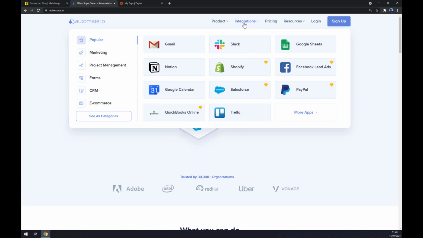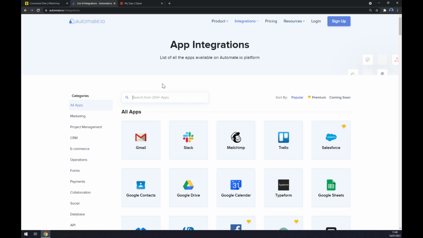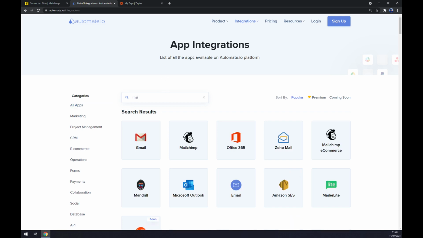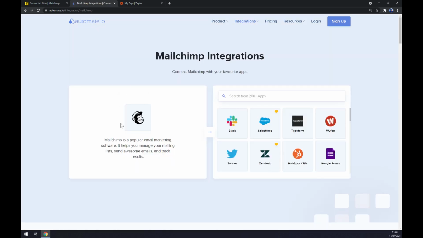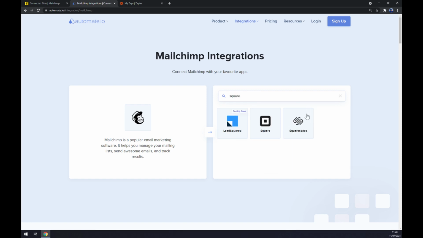Once we are at integrations, we click on them and you see this pop-up window show up. We want to go and click on see all categories. Now, at app integration, we want to search for Mailchimp, like this. Once we choose Mailchimp, let's go and pick the counterpart, which will be Squarespace.